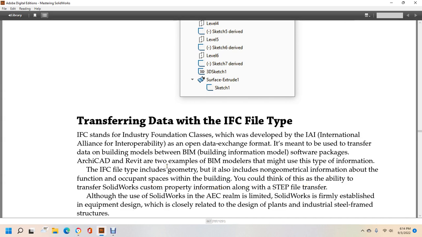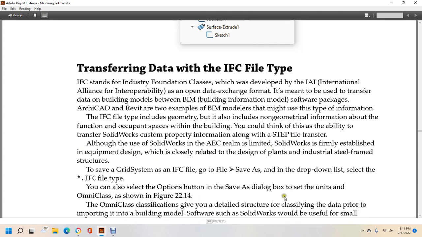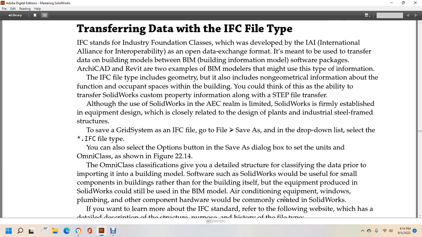transfer. Although the use of SolidWorks in the AEC realm is limited, SolidWorks is firmly established in equipment design closely related to designing plants and industrial steel frame structures. To save a grid system as an Industrial Foundation Class file, click File, Save As, and select IFC from the file type drop-down list. You can also select the Options button of the Save As dialog box to set the units of OmniClass, as shown in Figure 22-14.